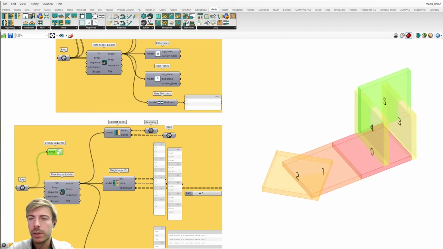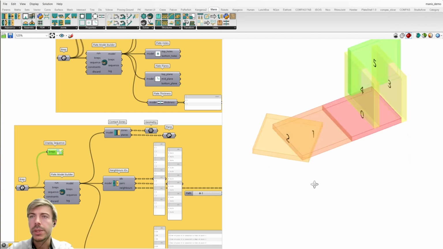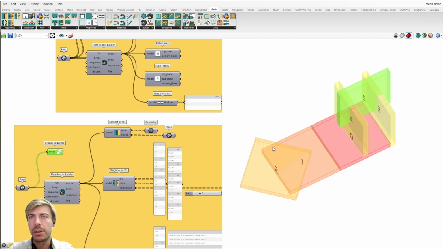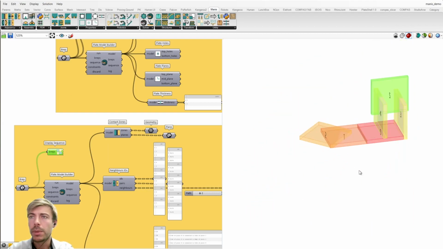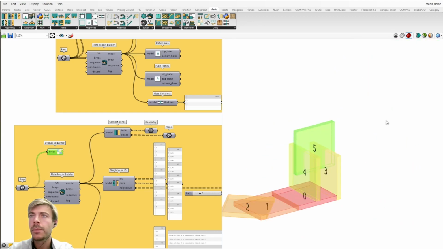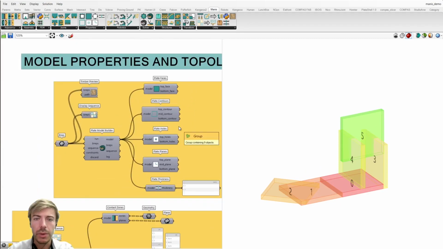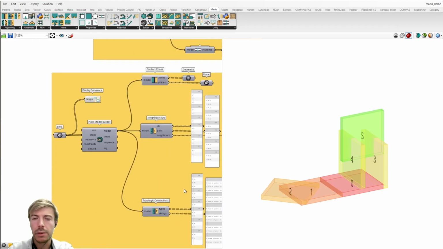I have here in Rhino 6 different plates that are connected in different manners. You see that plates 1 and 2 are connected by the faces, while plate 1 and 0 are connected by the sides here of the plates. And you see also plate 5 is intersecting plate 4 and plate 3. So Manis is not only useful to generate geometrical information about the plates themselves, but also to generate information about how the plates are connected together.